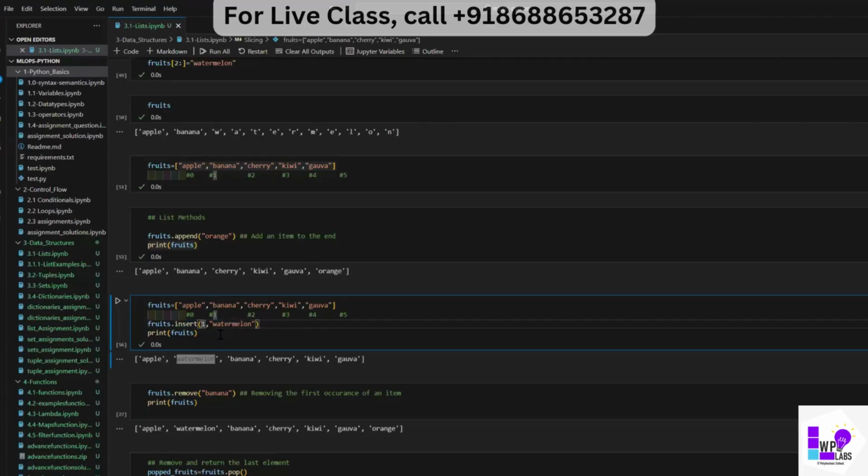Okay. So if I give it at second place, let's see what will happen. Apple and banana are good, but on second, I was having cherry. So in place of cherry, watermelon was added, and the rest of the list is shifted right side.